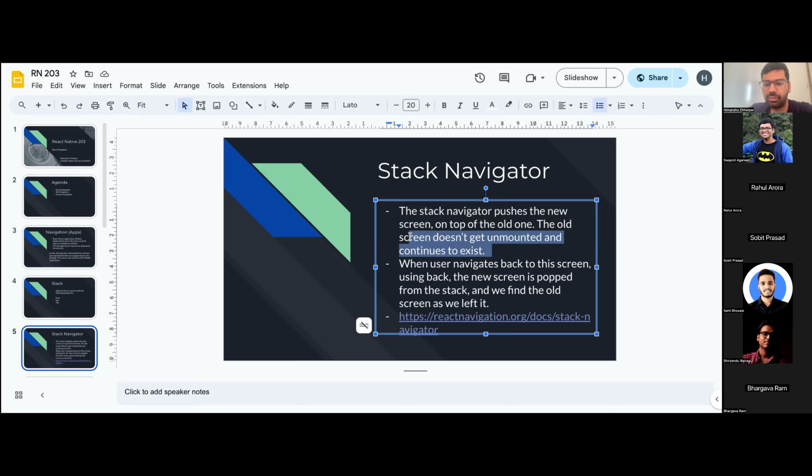The old screen doesn't get unmounted and continues to exist. So now you have two screens: a screen that is below and a screen that is above, because we are pushing on top of the stack. Compare this to the web. If you push a screen, the old one typically gets unmounted from memory, and then you generate the new page for the web. In the app, this is not how you work. You basically push the new screen on top of the old one. So the old one is still occupying the memory, as well as the new one.